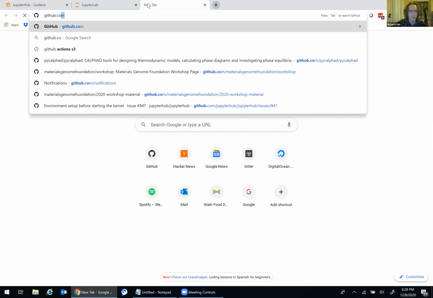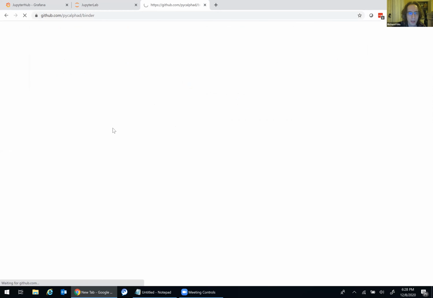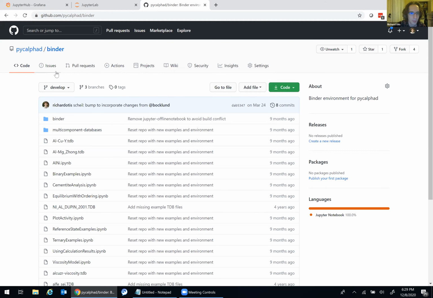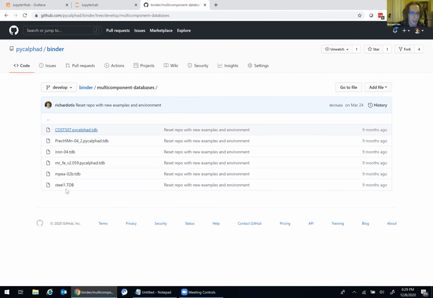A good place to find these multi-component databases I mentioned is on our binder. We have collected some additional databases here, which have been either confirmed to work with PyCalphad or have been modified slightly to work with PyCalphad. Please note we don't confirm or guarantee the accuracy or appropriateness of any of these databases for your use case. We haven't done independent validation of them. They're there for illustrative purposes only. But we would be interested to hear your feedback about them if you have any experience with these systems or find a result that is surprising one way or the other.